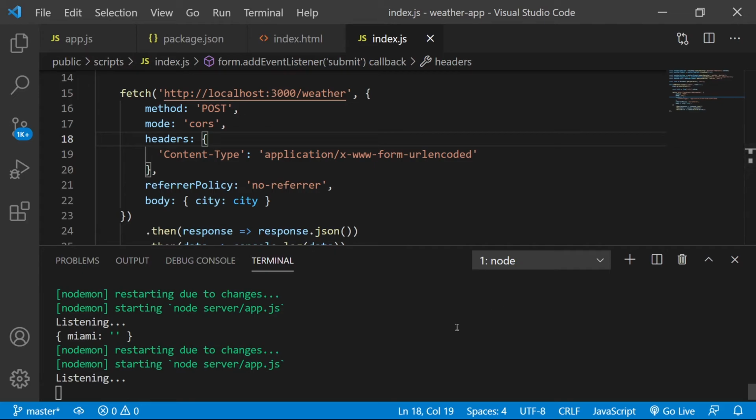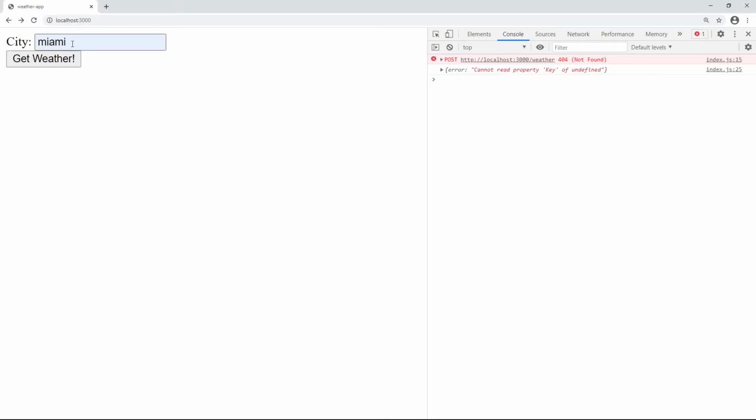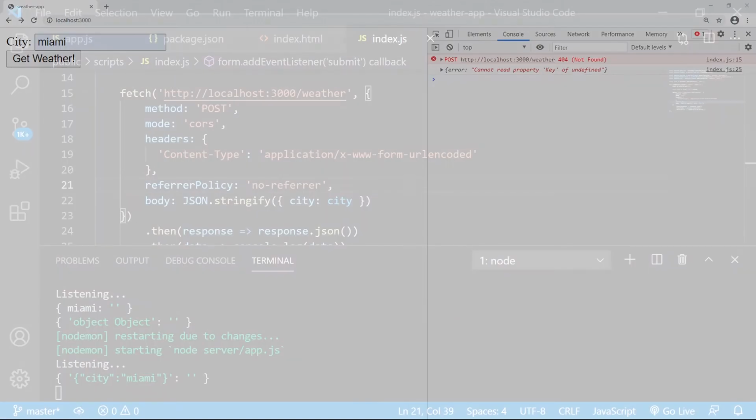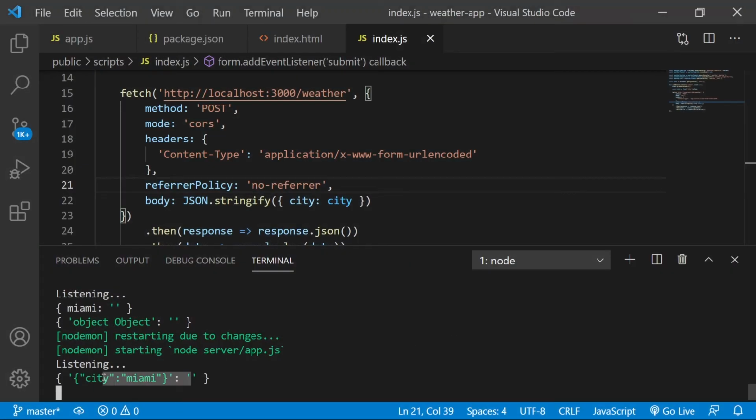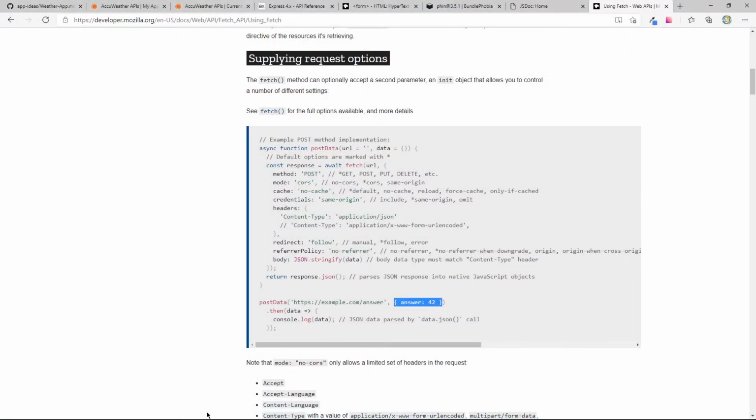Let's try this out. Come back here. Same thing. Now it's object object, so this might be where stringify comes into play here. Let's come back. City Miami. Frankly, I'm not sure why it's setting it equal to the key. Answer 42. Let's go back to the docs and see how it's being used here.